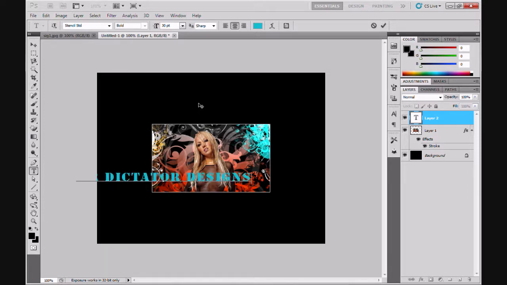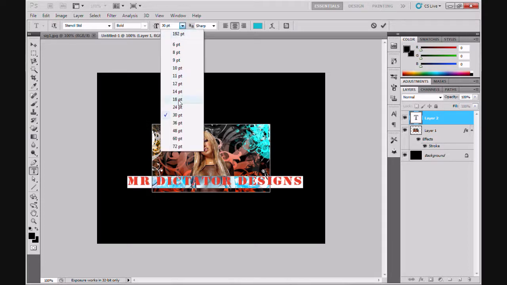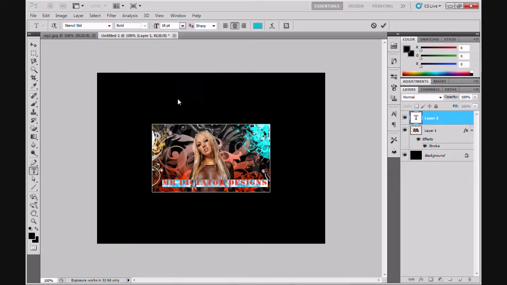Designs. Now again, you can see that's a little bit too big. It doesn't really fit inside the picture very well. So we go to the text size and maybe knock that down to 18. That fits in just nicely.